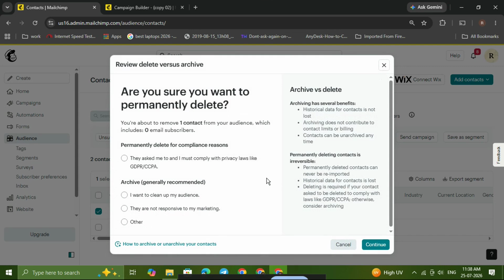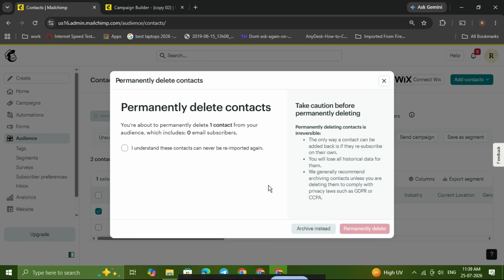Mailchimp will then ask you to confirm the deletion before anything is permanently removed. At this stage, tick the Delete confirmation box. Then, click Continue to delete. Mailchimp will show one more warning message to make sure you understand that this action cannot be undone. Tick I understand to acknowledge the warning.